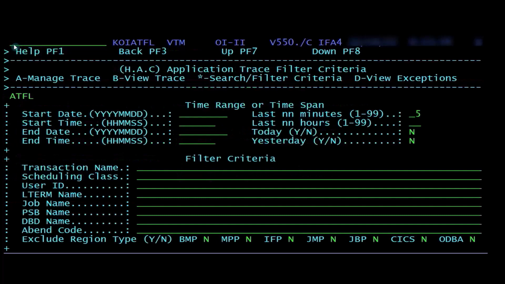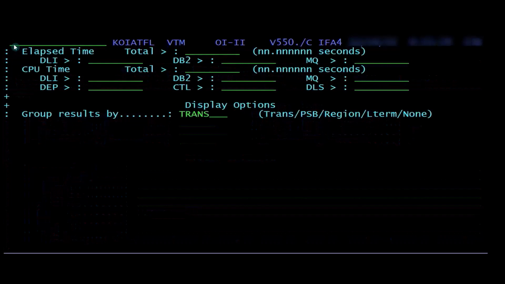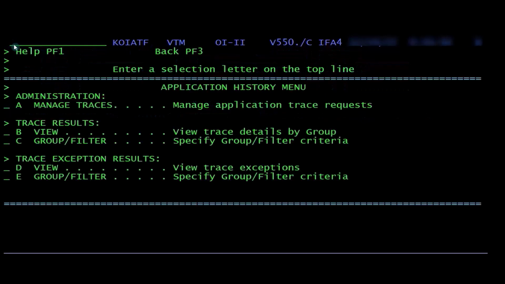By default, you will see the last 5 minutes of activity today, but our PSB ran yesterday, so we need to change the filtering and also specify the PSB name. In addition, the results are always displayed by transaction, but we're going to change that and display them by PSB. And then hit PF3 to return.